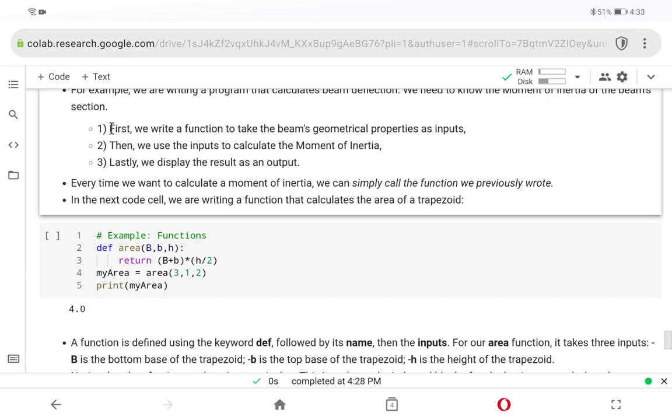First, we take the basic geometrical properties as inputs. Then we do some calculation from the inputs to get the moment of inertia, and the third part is that we take the result and return it as an output of the function. Therefore, every time you want to calculate a moment of inertia, we can simply call the function we previously wrote.